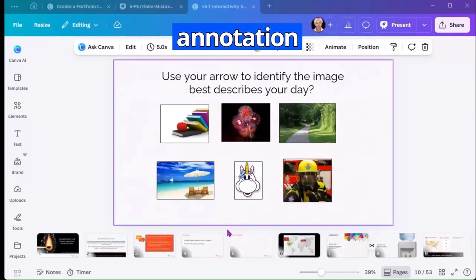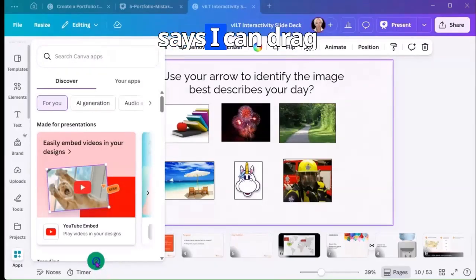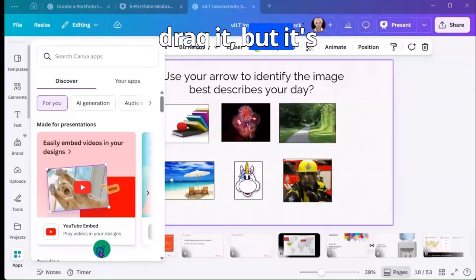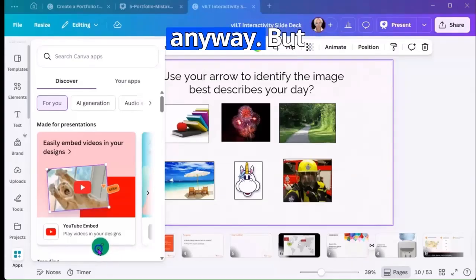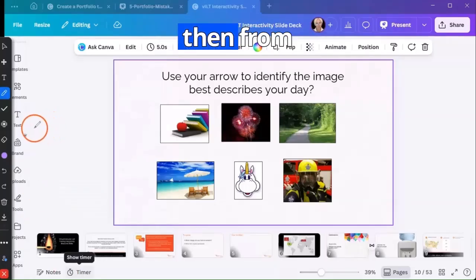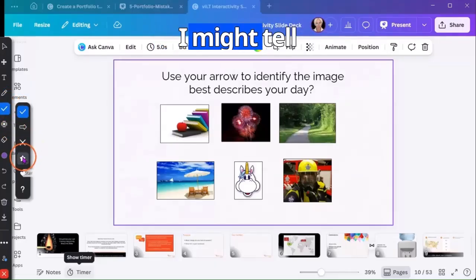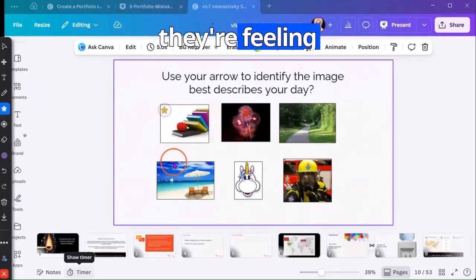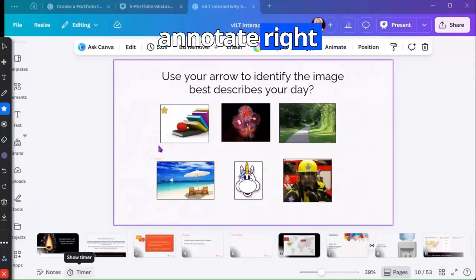Your annotation tools are right below in the bottom left-hand corner. You get this little green pencil, this little green, and it says I can drag to move. So I'm going to drag it, but it's going to pop back down below my window anyway. But this little green bar allows them to open it up. And then from here, they get all these annotation tools. And I teach them how to use these annotation tools before we get started. So I might tell them to find the stamp, and I might tell them to star the one that they're feeling the most. And then they can annotate right on my screen.